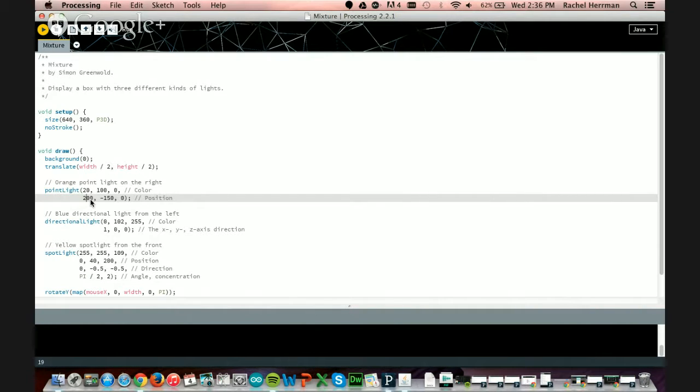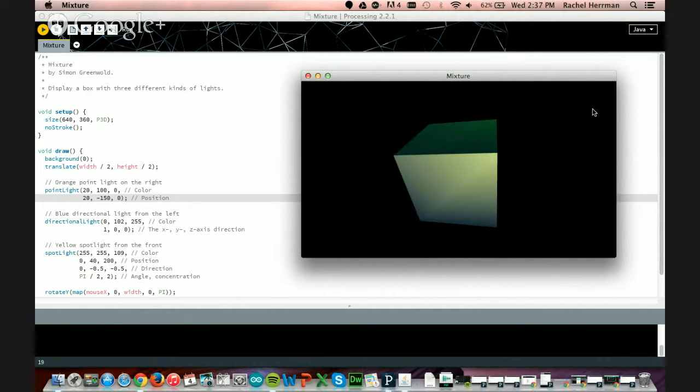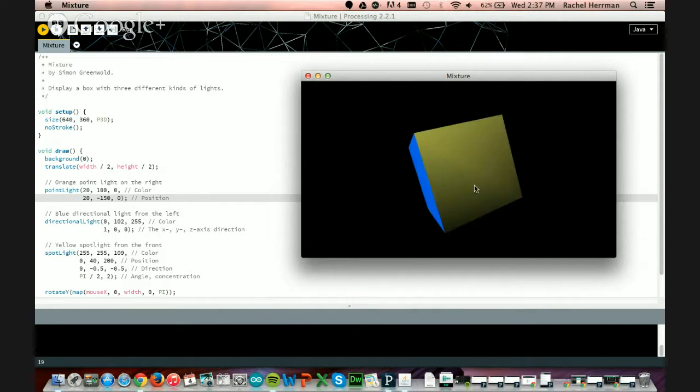Let's change that to 22. Or, there we go. I think it only goes to the top when you move it from X to Y, because you don't really see it well left to right. Okay.